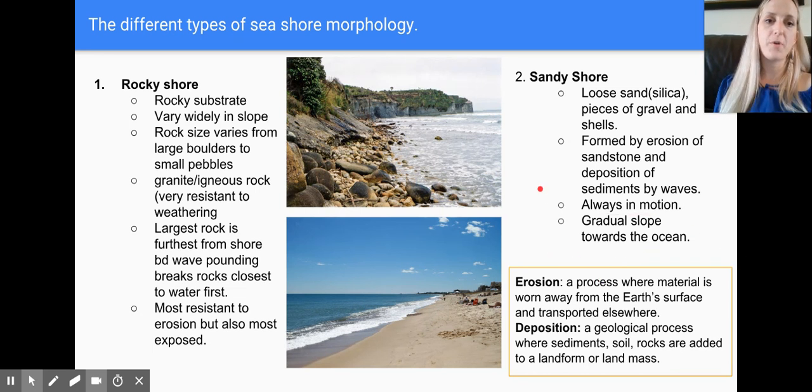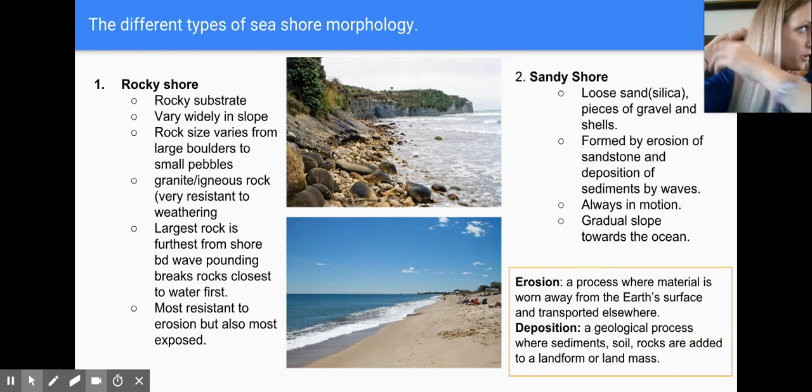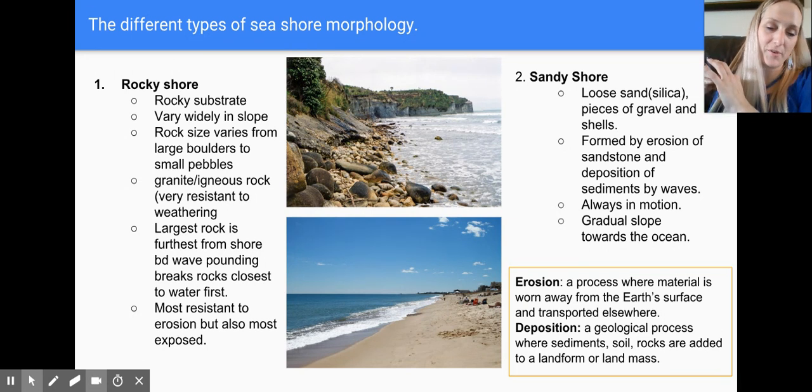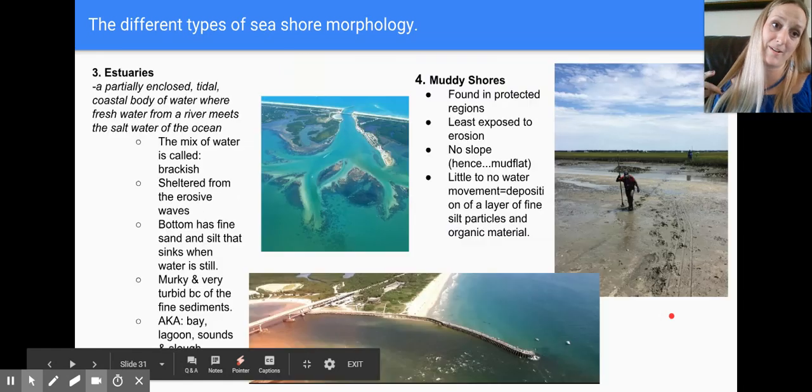So erosion is the process where we're going to wear away at material and transport it. Deposition is where we're adding, where we're depositing onto. So we erode our bank account whenever we spend. We add and build in our bank account whenever we deposit. Right? And then when we erode it, we're spending it somewhere else.